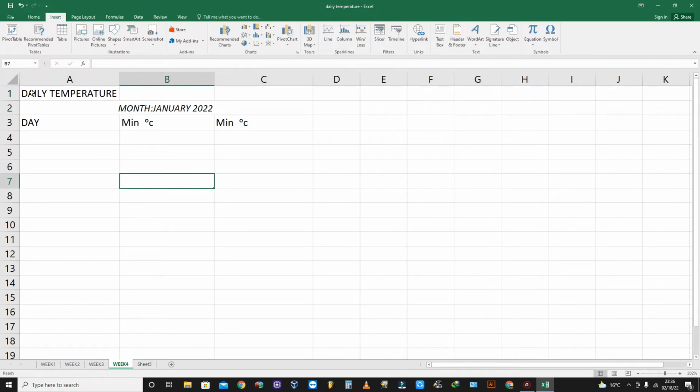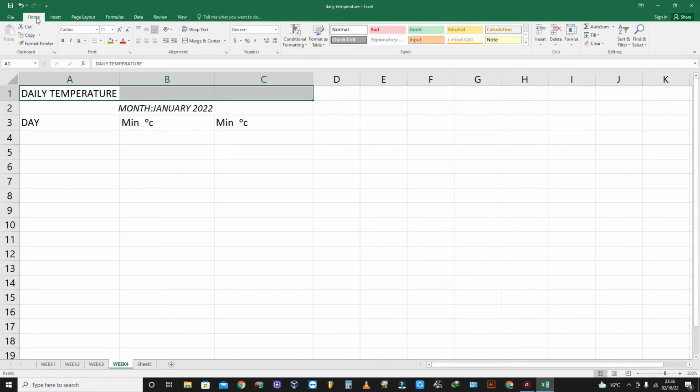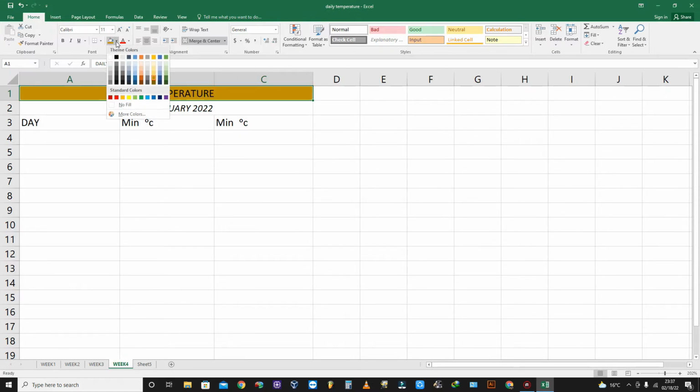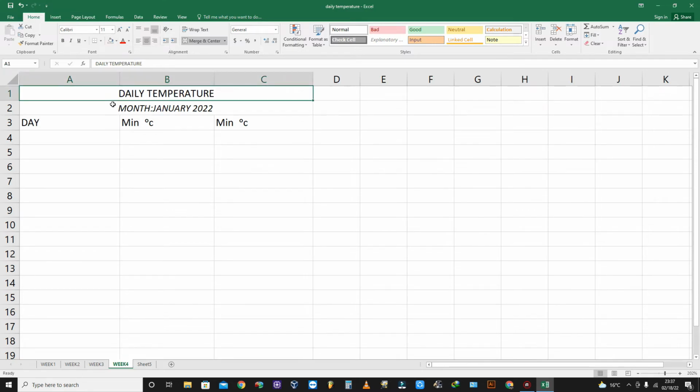So it's now clear that I'm going to be using 3 columns, so I'm going to select up to the 3rd column, then go back to the home tab, merge and center, and just add that color. Alright, or no fill. I think it's much better like that.